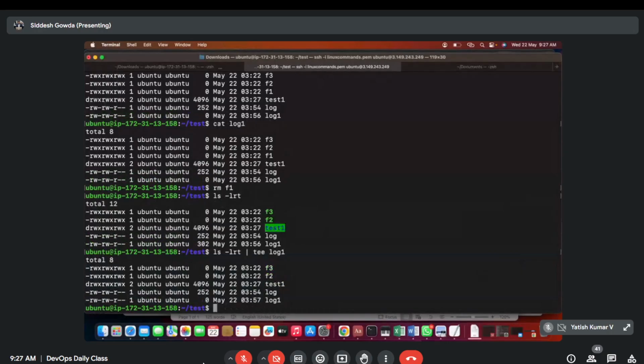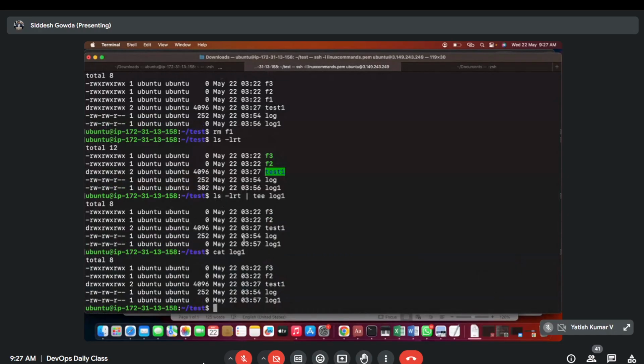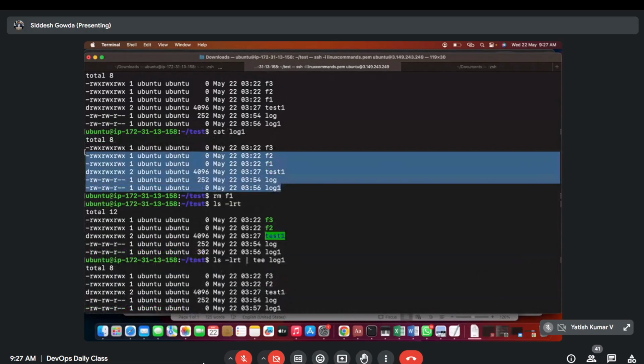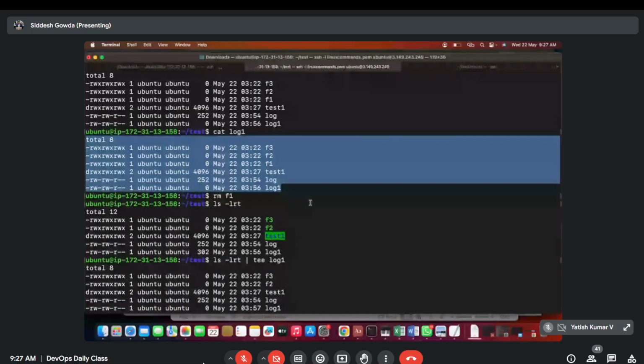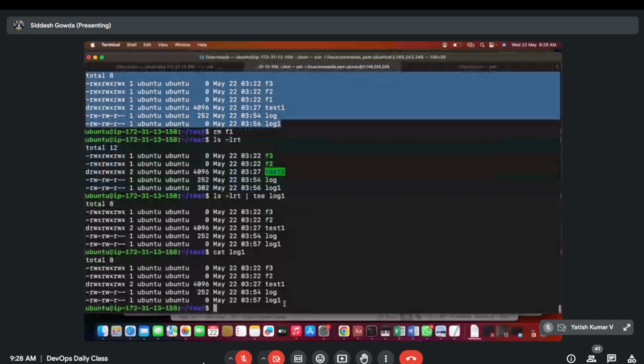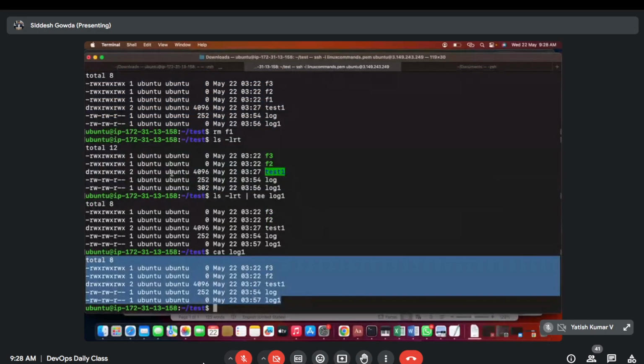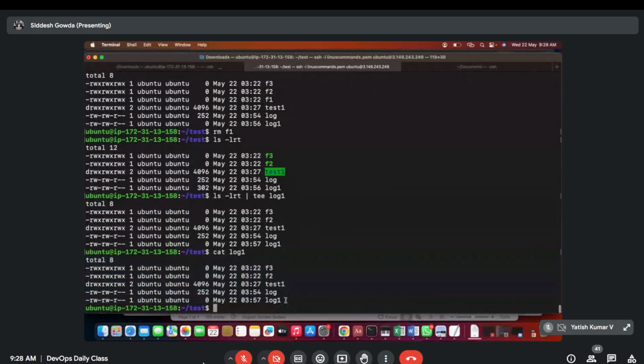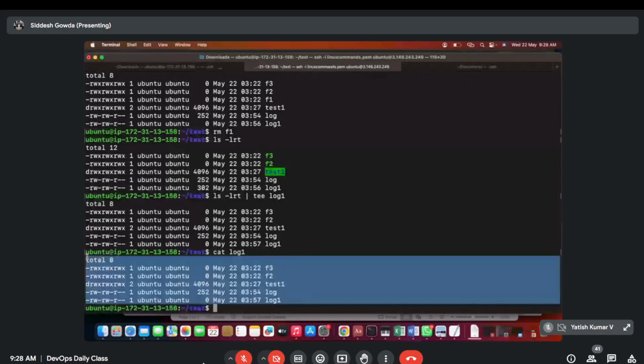Okay, log1, I will be appending. So we'll see cat log1. So the log1 content earlier was this, right? So now it contains this data. It will redirect it. It will delete the whole data, and then it will add the new data.